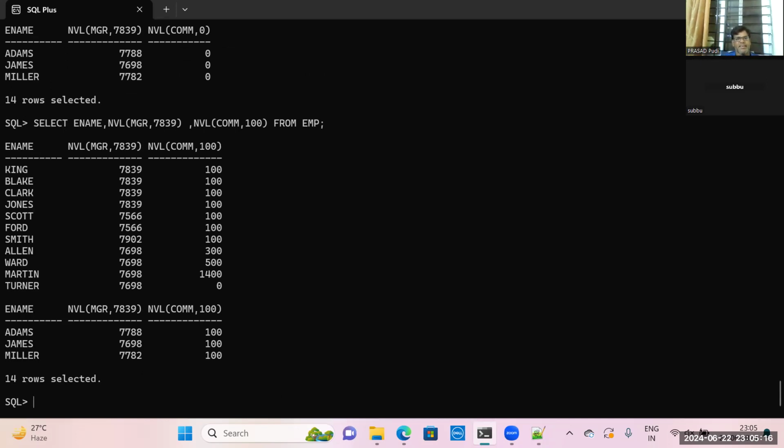Okay, but this guy with zero is not changing. Why? Because he already has a zero, so that is not replaced. In that case, we have to use another function for that. I will tell you after this what we have to use for that function, if some value is there. But here NVL works only for null values. If it is not a null value, it does not work.